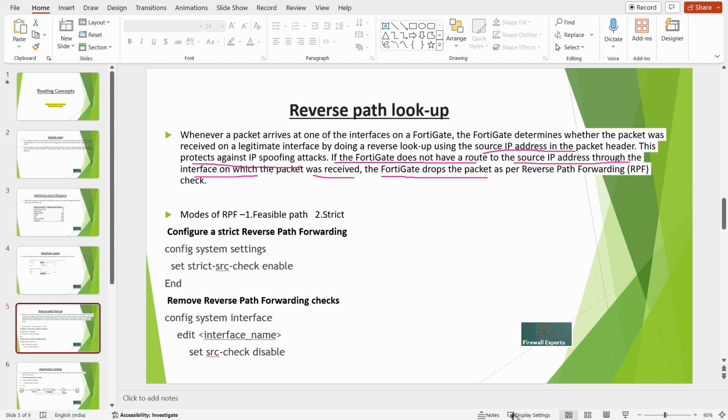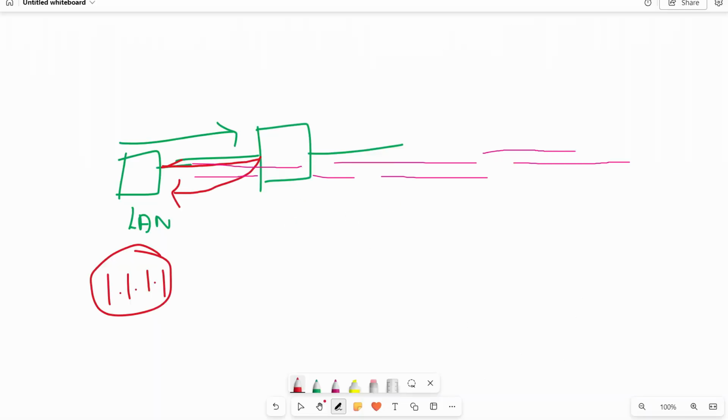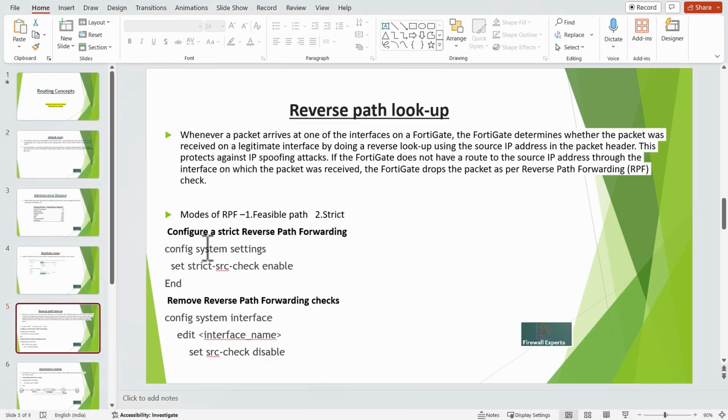So if the FortiGate does not know a route for this 1.1.1.1, then that packet will be dropped at the RPF level. And RPF has two modes. The first one is feasible path, the second is strict, and these are the two commands.